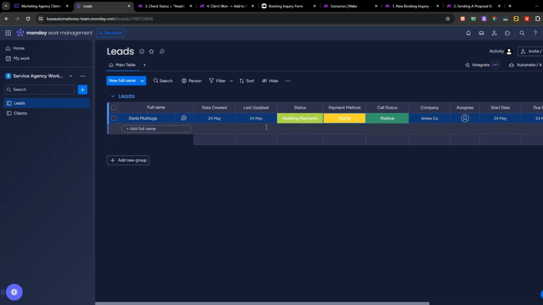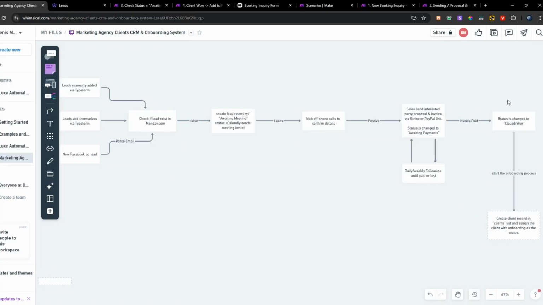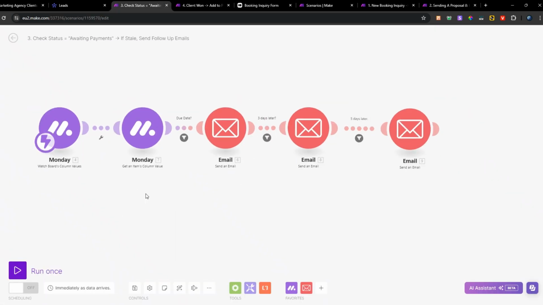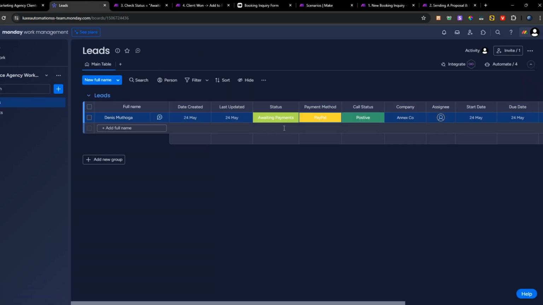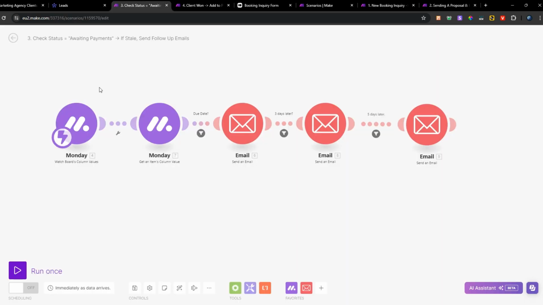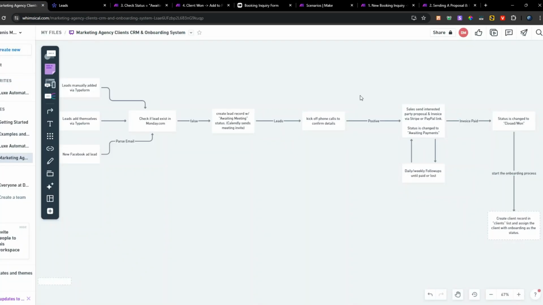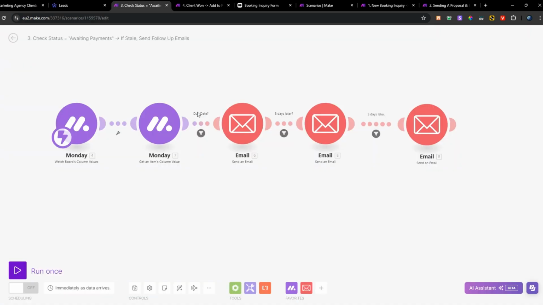Now at this point, we are waiting for the client to pay the invoice right here, so we can close them. But in case they forget to pay the invoice, we are going to send them daily or weekly follow-up emails until they pay the invoice. We're going to use this automation right here. So this is an automation that checks if the status has been changed to awaiting payment. And then if the status has been changed to awaiting payment, it's going to wait until the last day that the invoice is supposed to have been paid.